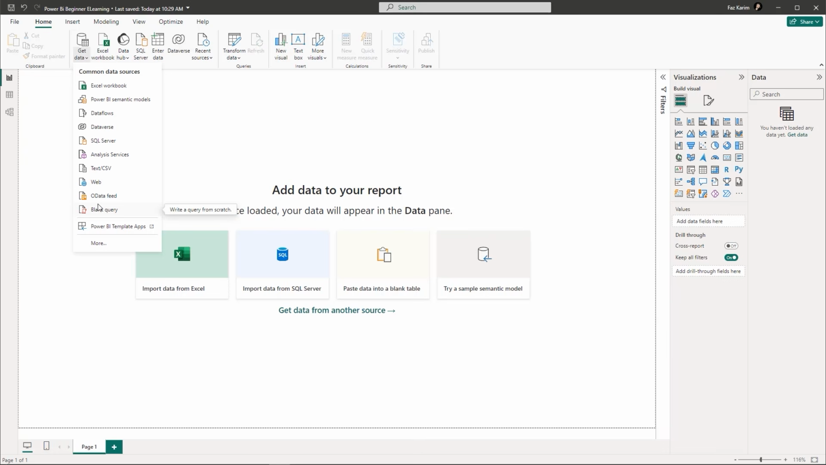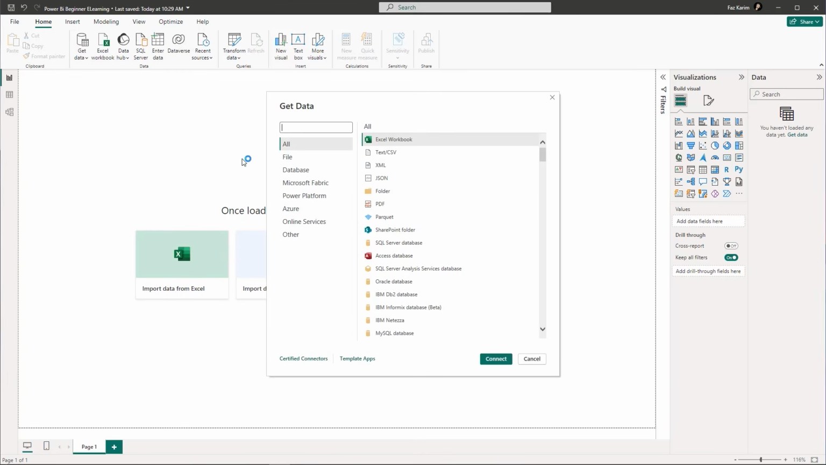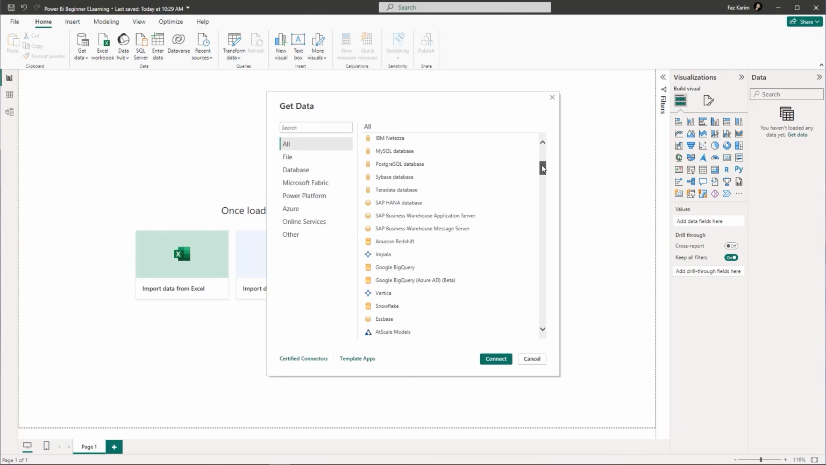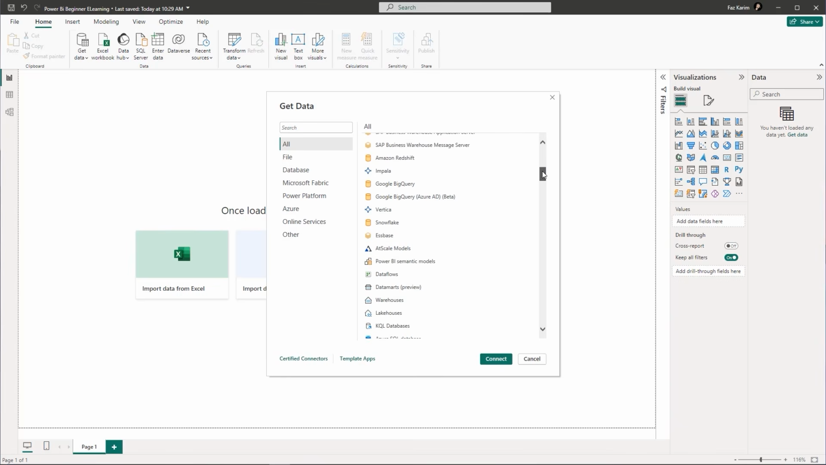If you don't see the data source you're looking for, these aren't the only ones available. You also have the option to go to More. From here, you can filter by category and even scroll through the entire full list that you can use to connect and import data from.